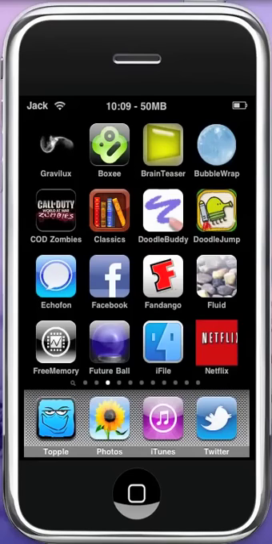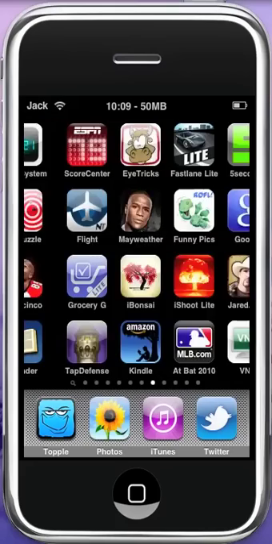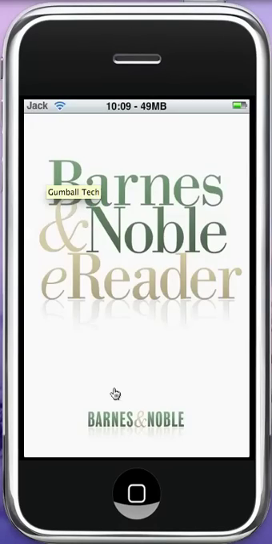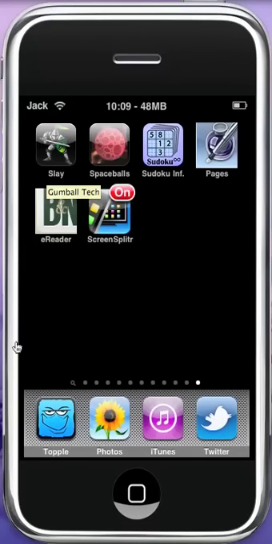So let me see if I can actually get a crashing one. So you can see Barnes & Noble e-reader. Open this up. It looks good. I was like, okay, this might work. And then all of a sudden, bam, it's gone.